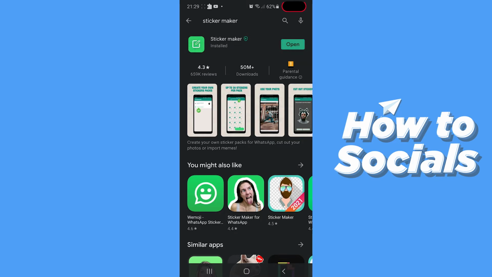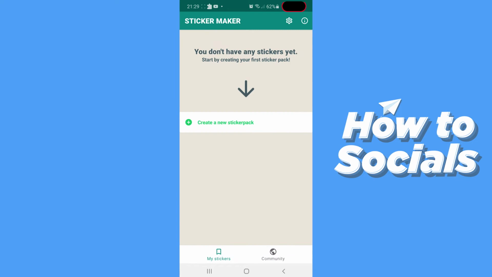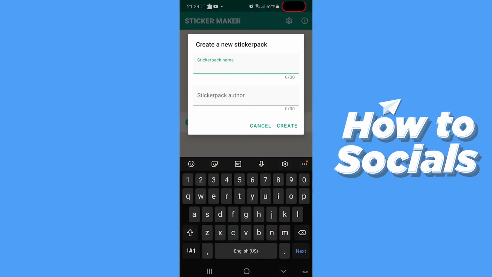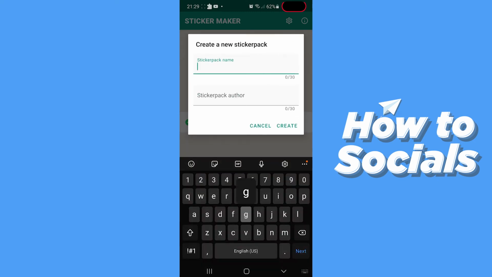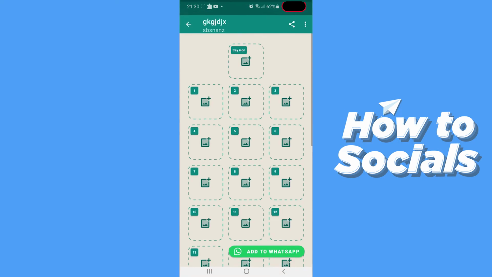As you can see, I got it downloaded and now I'm going to just open it, and here you can create a new sticker pack. Now we are going to enter a name for our pack, just dot for this purpose, dot for this video, dot for the author. Oh, it's a minimum of 5 characters apparently. I'm just going to spam a few words in order to create it.